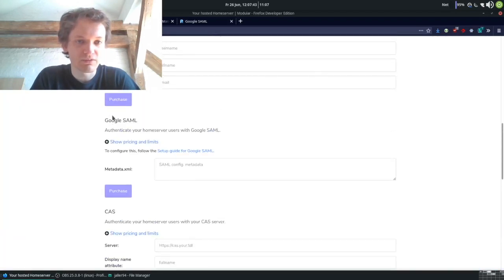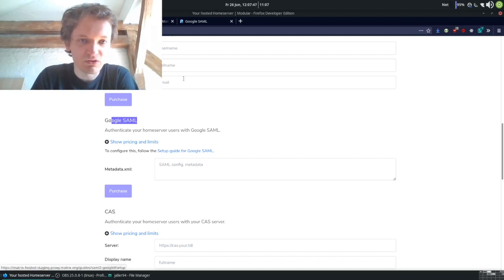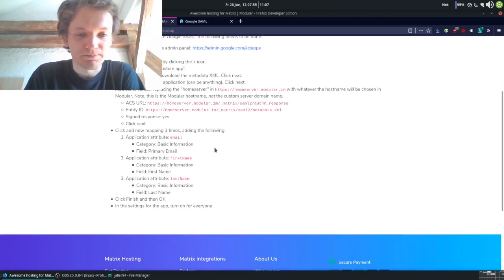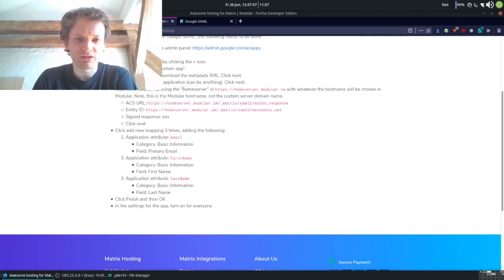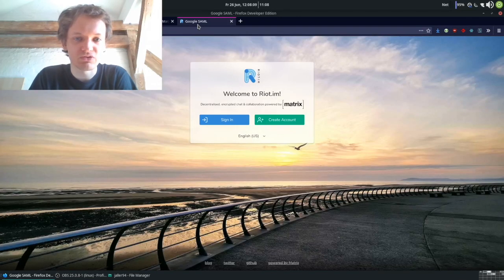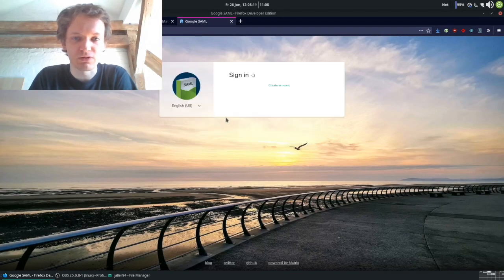We also do have this for Google SAML. That's another new one. We have a setup guide of what steps you need to do inside of the admin Google console to set up all of this, and it will give you a metadata XML, and you paste the contents of that in here, and that allows you to sign into your modular host with Google.